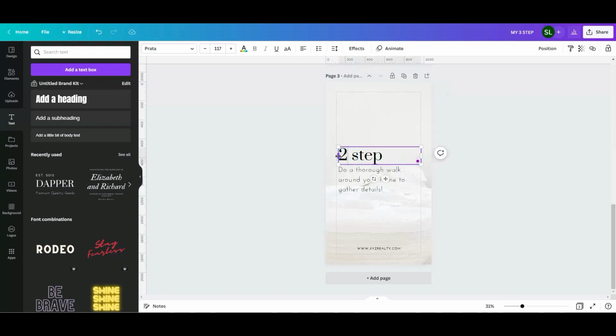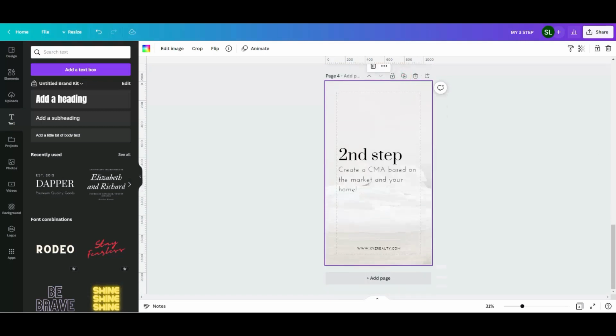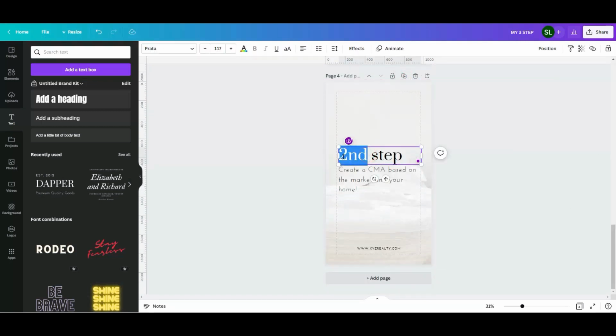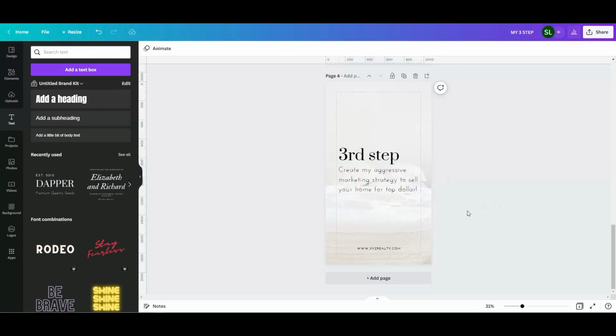Second step. Again, this whole information that I'm entering in here, you are going to type what applies to your business. Perfect. Duplicate page. Third step, I'm going to type what I already had in mind.